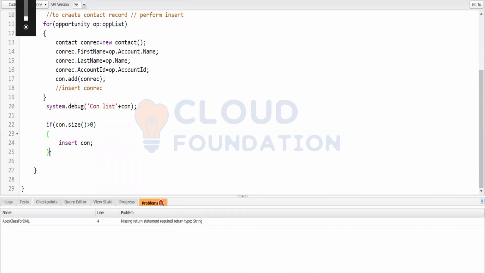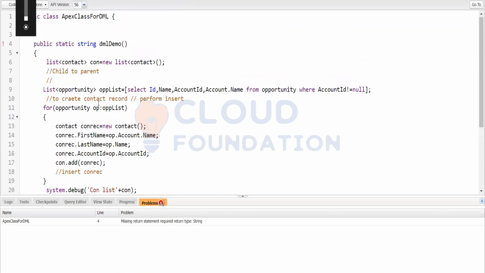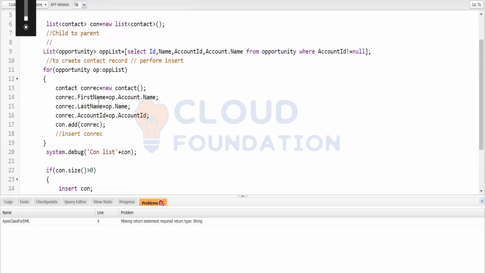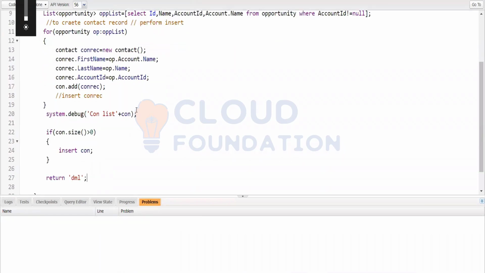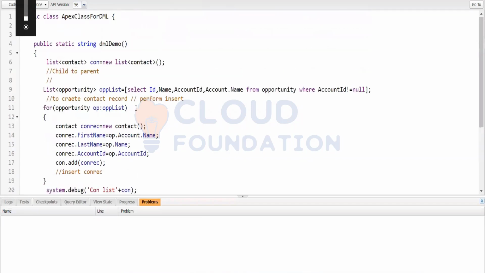So I will put return, return dml. Okay, so this line of code, you understand what I'm doing here? Okay, so let me save this. So my record is saved.